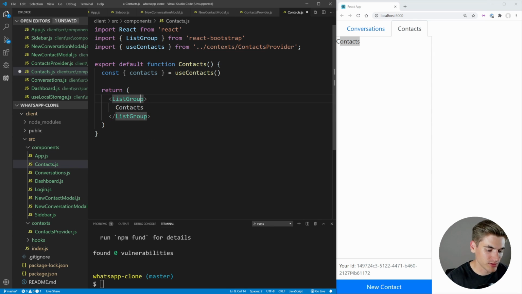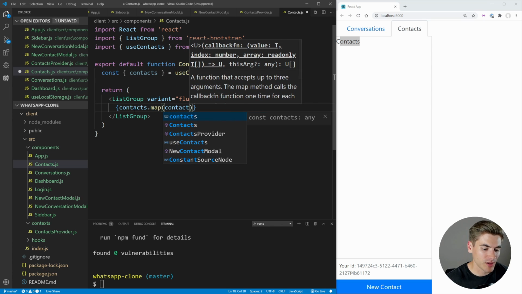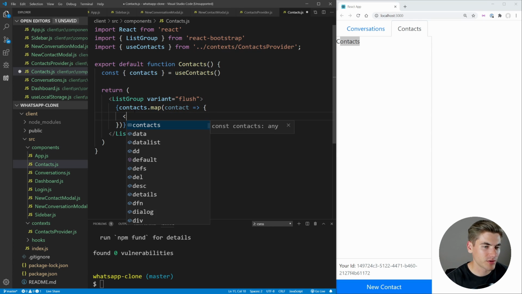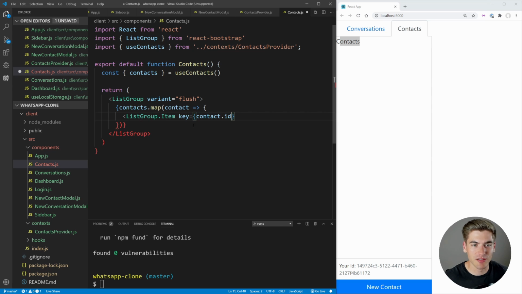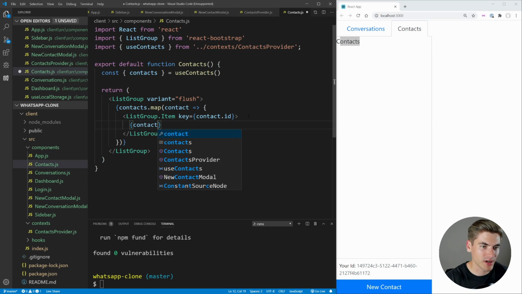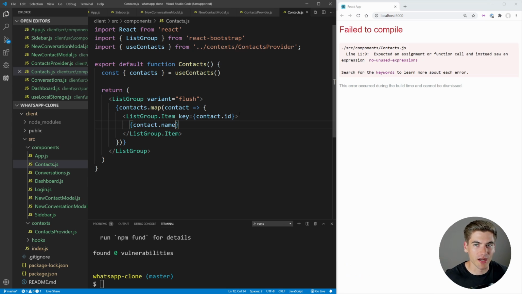We're going to make this ListGroup variant be equal to flush. That's just going to get rid of the side borders on the left and right, since we already have our own left and right borders. Now inside of here, let's just loop through our contacts. Say contacts.map, and we have a contact. For each one of these, we just want to put them inside of a ListGroup.Item. And of course, we need to set a key. So we're going to set our key here to be contact.id, since we shouldn't have any duplicate contacts. And then in here, we're just going to say contact.name to render out the contact's name.